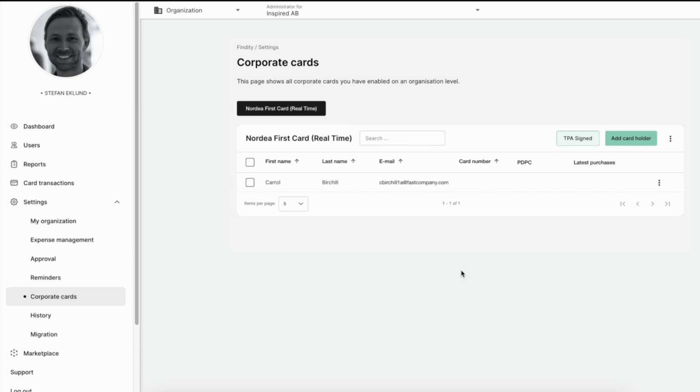So now in the background, a call is sent to Nordea saying that, well, Carol, she has a card, please connect this user to the Findity service. What also happens in the background here is that Carol will also receive an email that is sent from OpenCard.